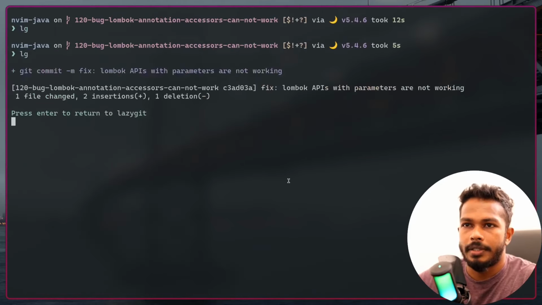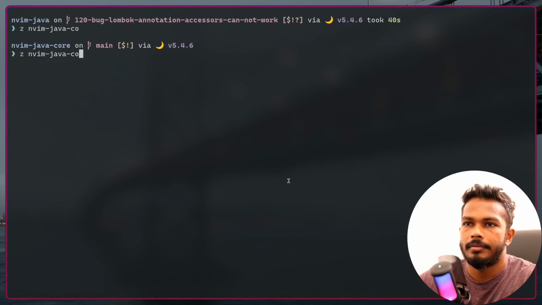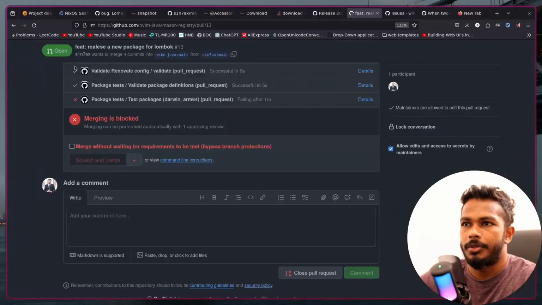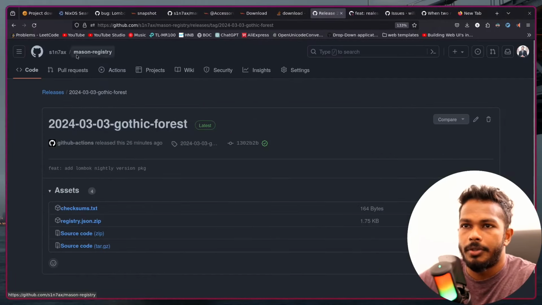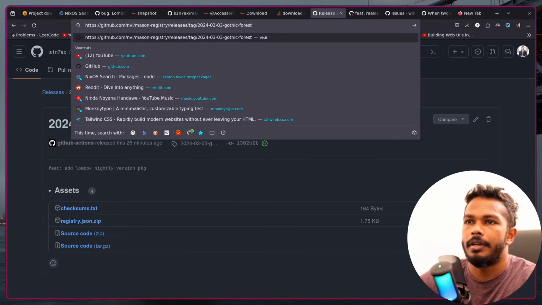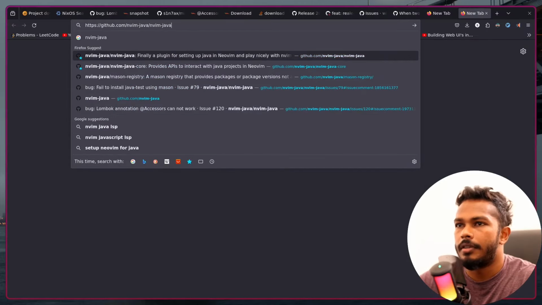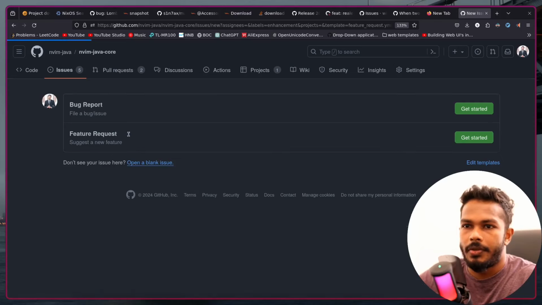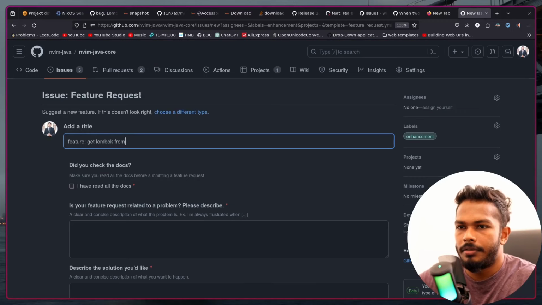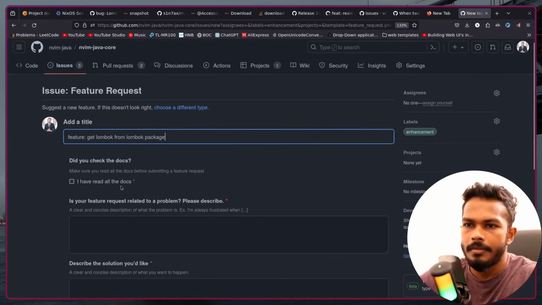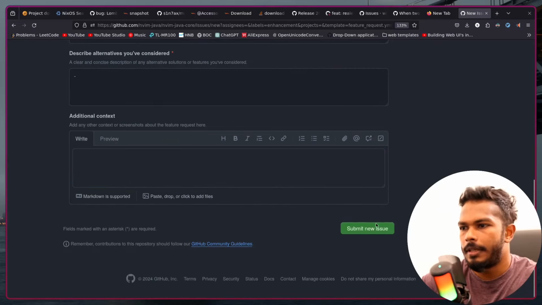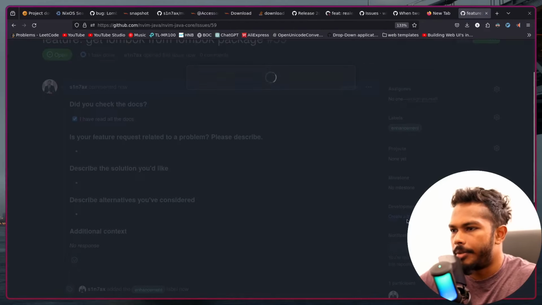and we have a bunch of changes in the core as well. So nvim-java core, and let's git, let's do these changes as well, but I'm not going to do that to the main branch. Instead, I'm going to go to nvim java and core. Here I'm going to create a new issue, feature request, get lombok from lombok package. And create a branch from here.